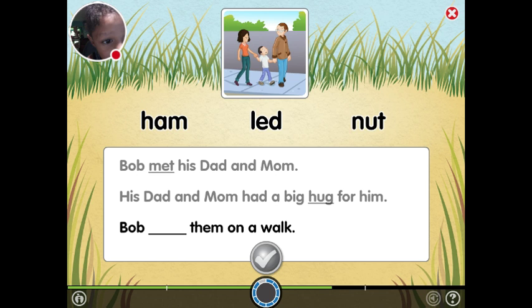Bob blank them on a walk. Bob blank. Led. Oh, I think it's not. No, it's not. Bob ham them on a walk.